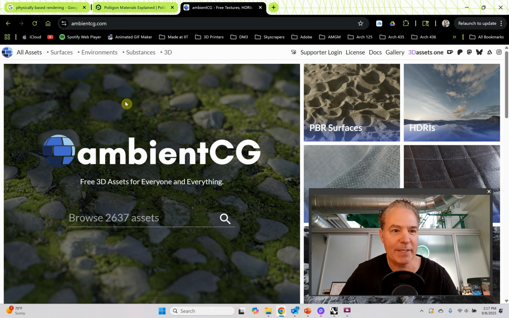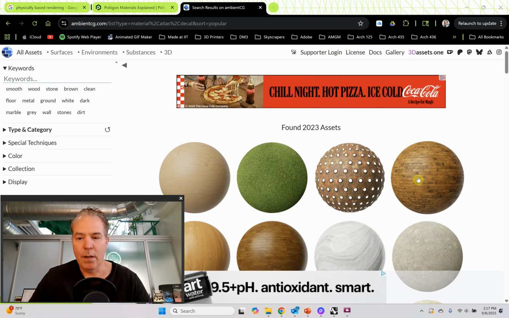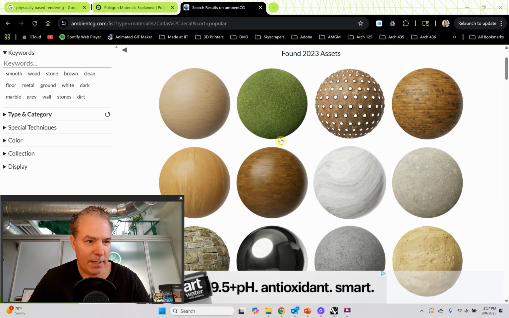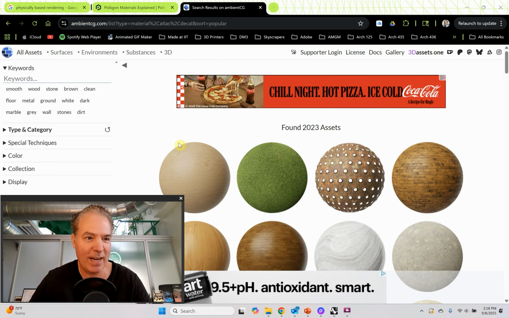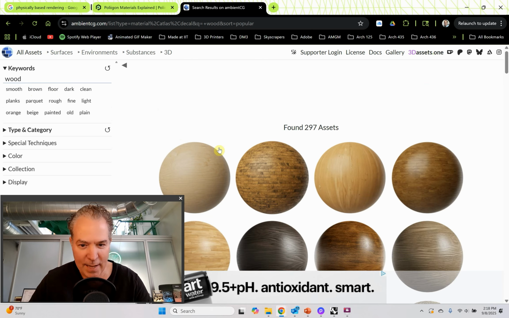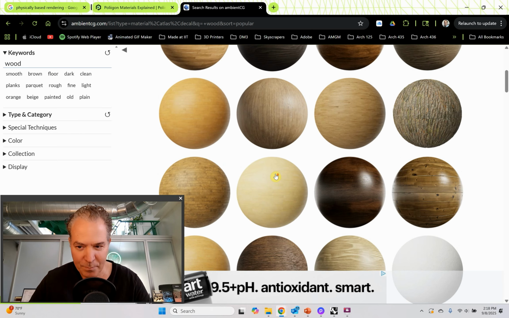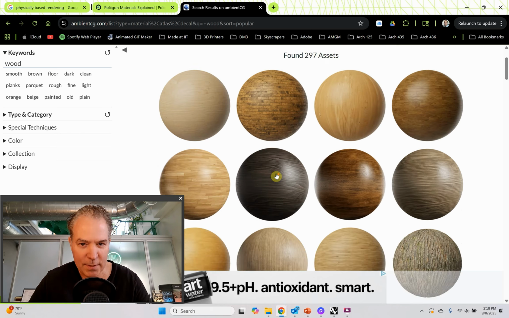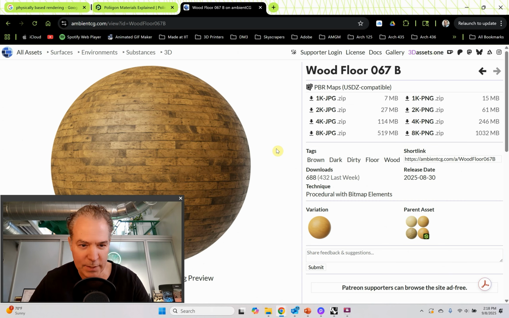So when you get to ambientcg.com, you just want to go to PBR surfaces. We have a whole bunch of them, right? And you can see their keywords. You can type in, you can go to wood, you can go to stone, and so on. So I don't think they have a so on. But let's go to wood, and let's download some of these. So I'm going to go with this one here.